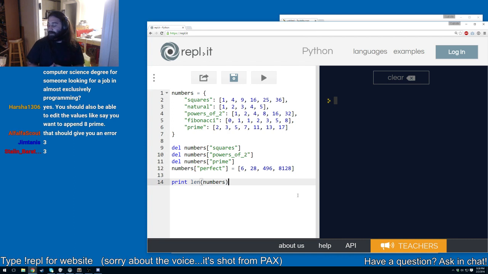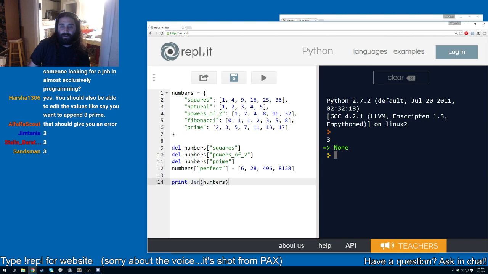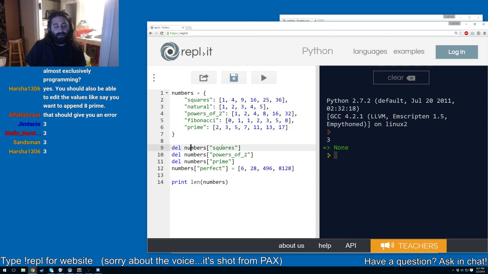Alright, so I see a couple threes coming through, which is indeed the correct answer. So the length, the number of elements or entries in the dictionary at the start is 1, 2, 3, 4, 5. We delete, so now we're down to 4. We delete again, we're down to 3. We delete again, we're down to 2, and then we add a new one, and we are back up to 3.